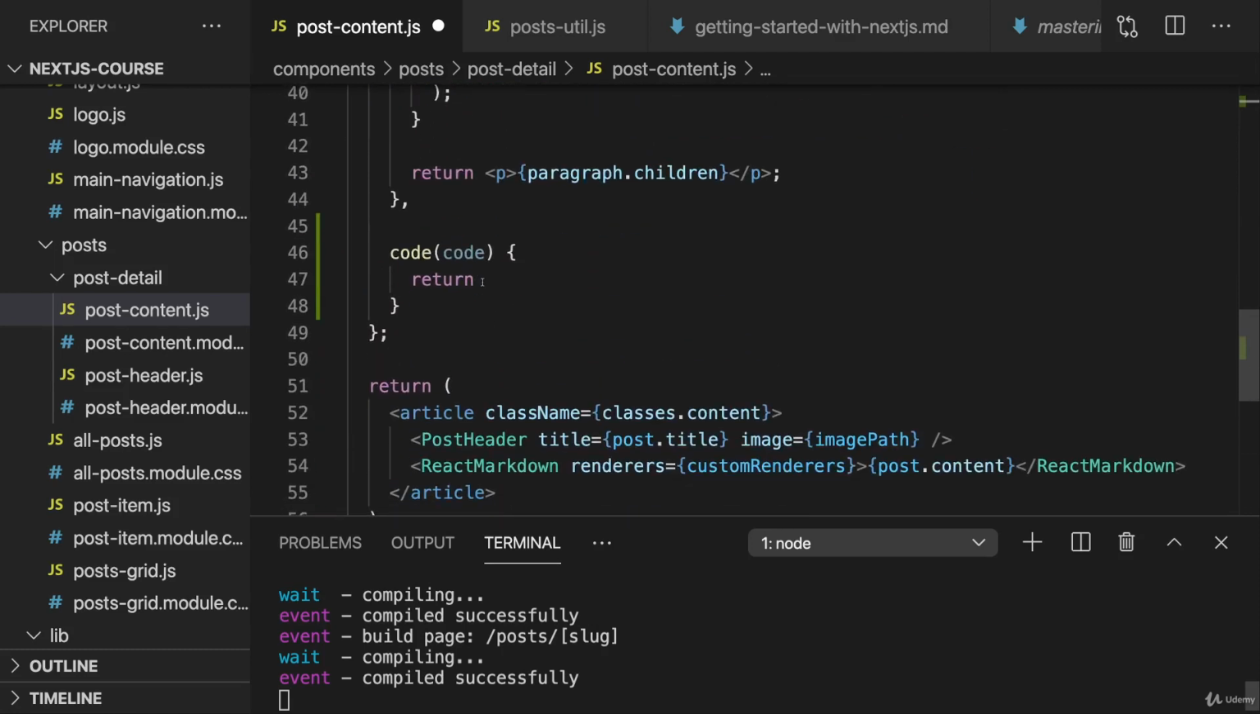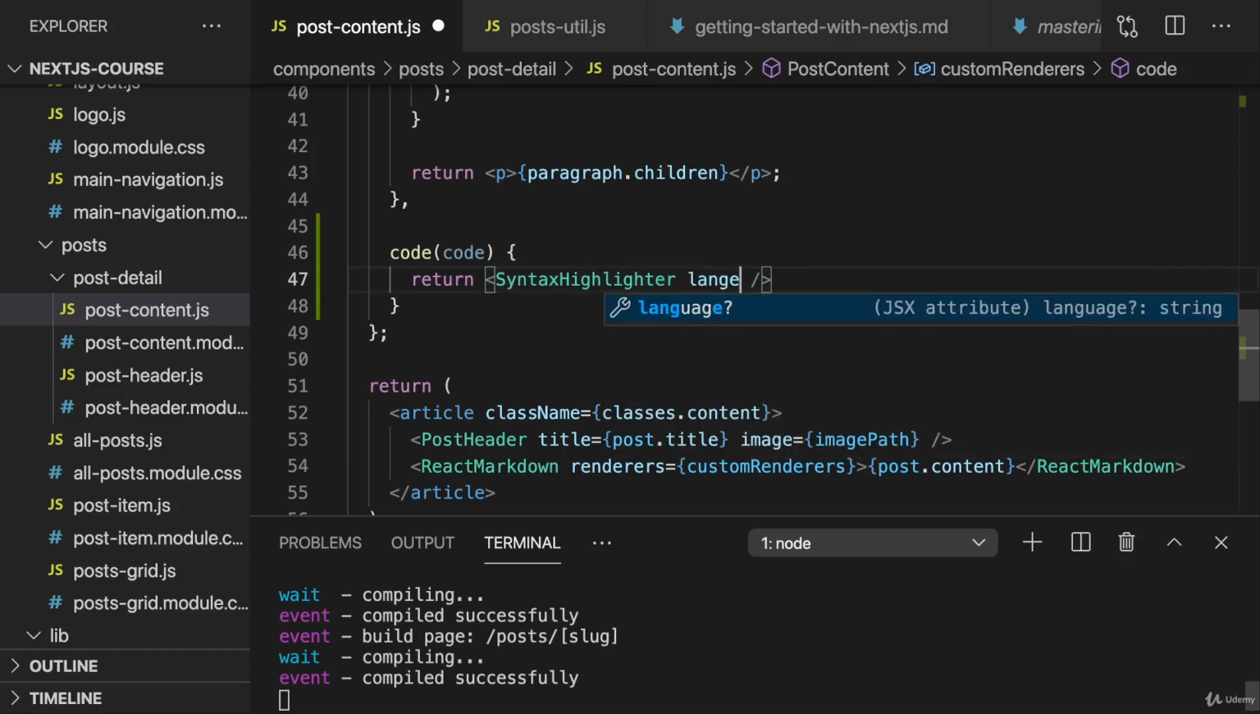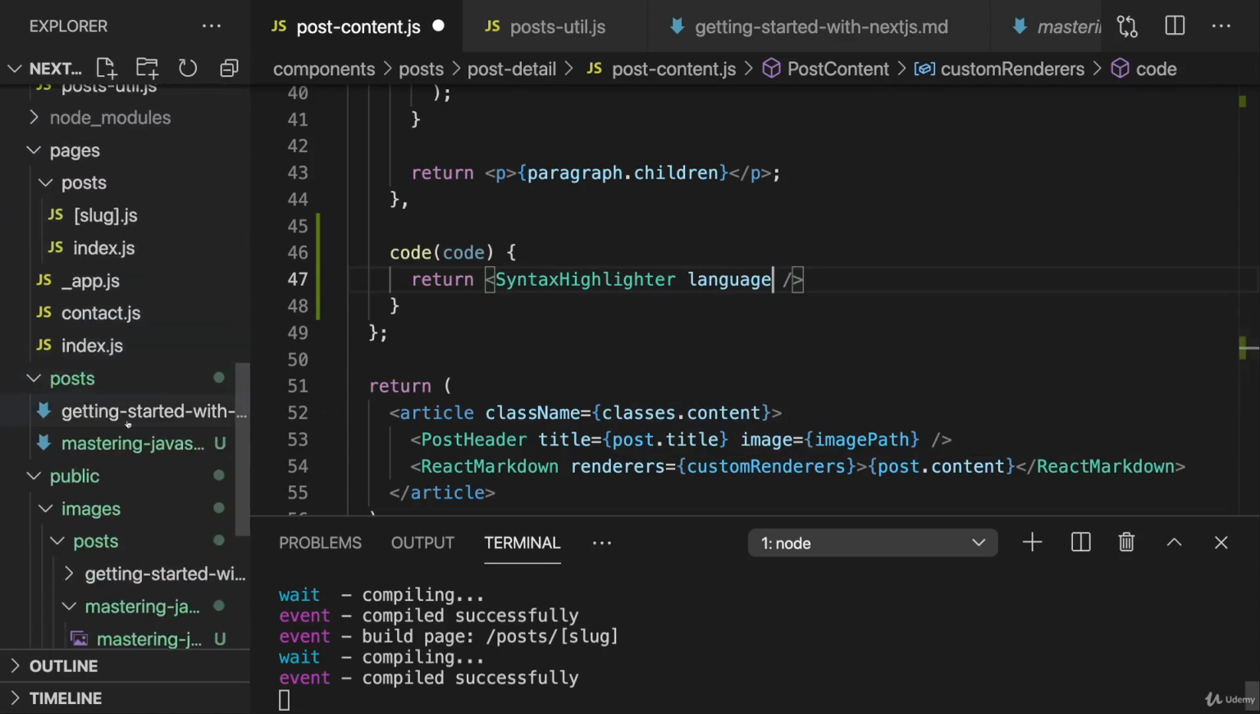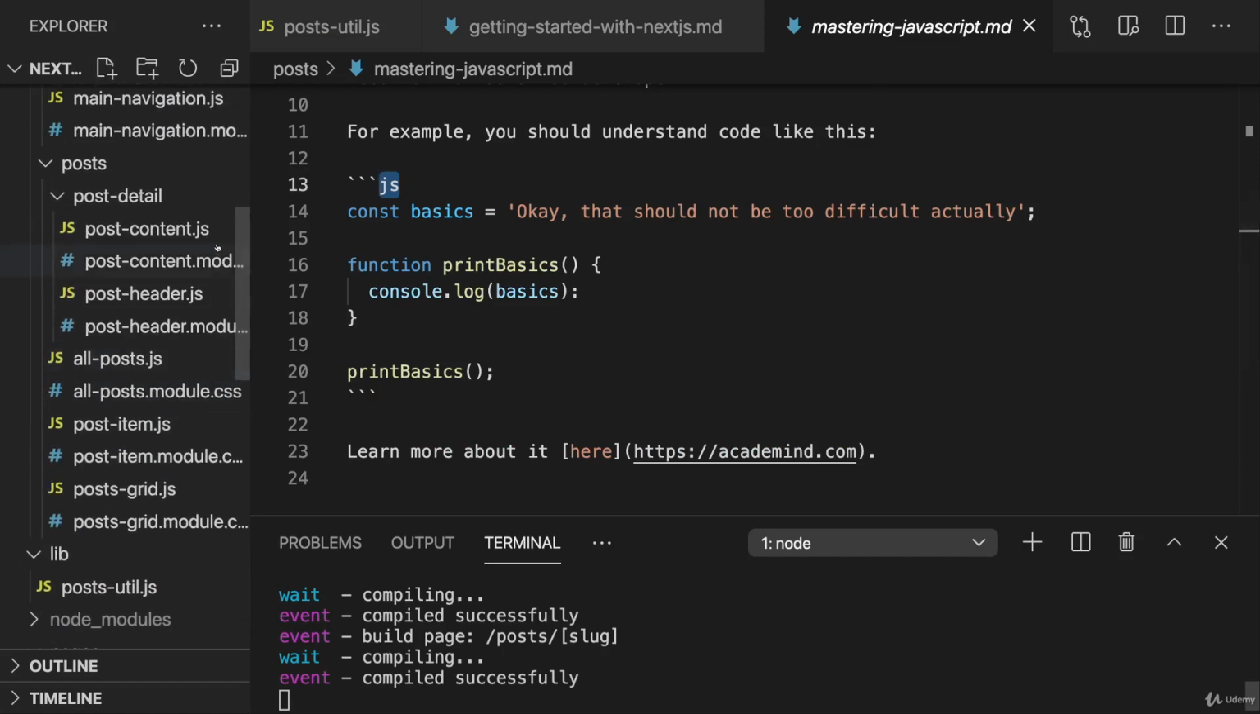We're going to use it with our custom renderer. Here we want to return a new syntax highlighter component. So we use that syntax highlighter component. And now that component needs to know which language is used for the given code snippet. In Markdown, that is added as an annotation after these three backticks. JS for JavaScript, for example. That's needed for this highlighting component to highlight the right keywords.